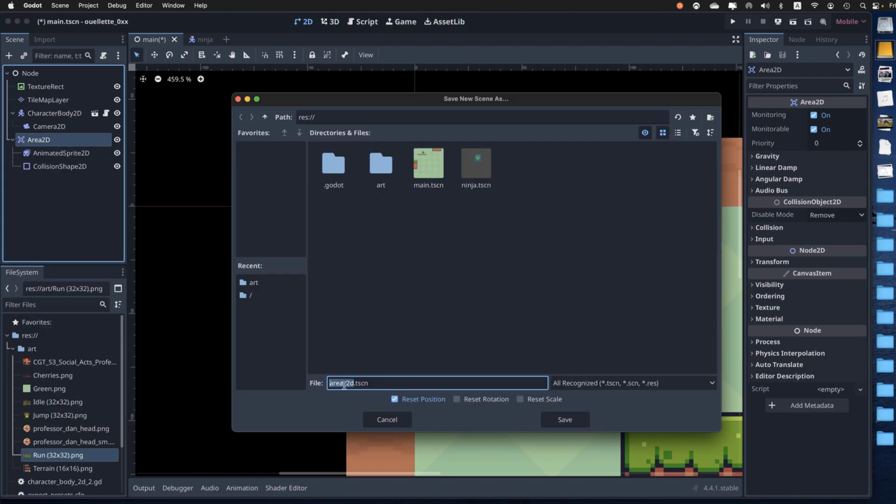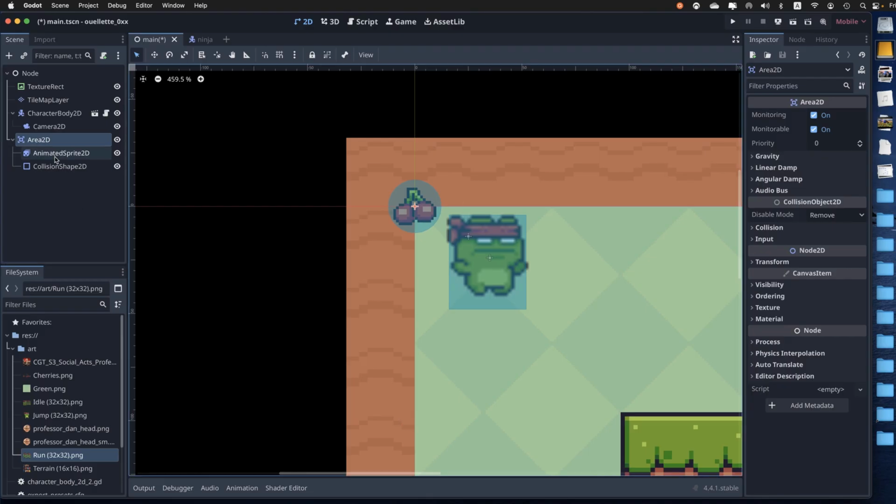And I'm going to call this, actually, you know what? Let me cancel this for a second. I'm going to give this a name as well. Sorry. This will just be helpful later when we're looking at it. I'm just going to call it Cherries. Okay. There we go. So now when I turn this into a scene, they'll all be called Cherries.